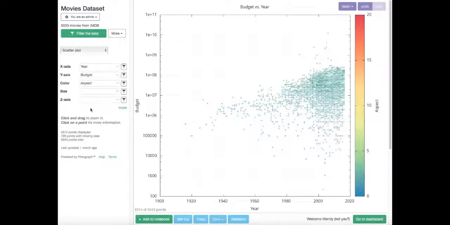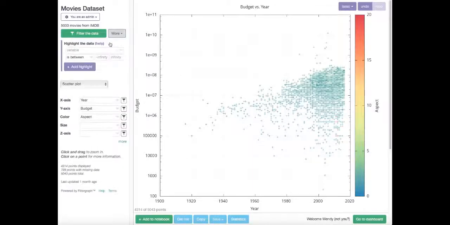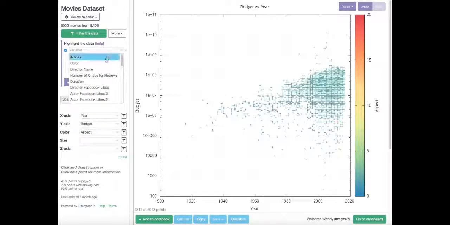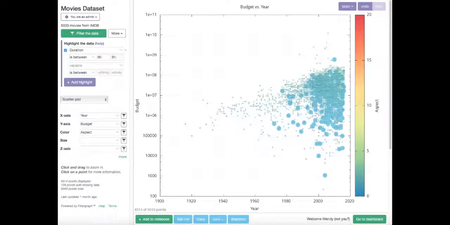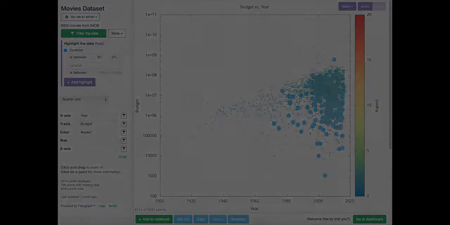Another feature is the ability to highlight certain data. Go to More and click on Highlight the Data. You can choose criteria for a specific variable, multiple variables, or even mathematical expressions, and the matching data points will be highlighted. For example, let's look at the duration between 90 minutes and 91 minutes. And here are your highlighted points.